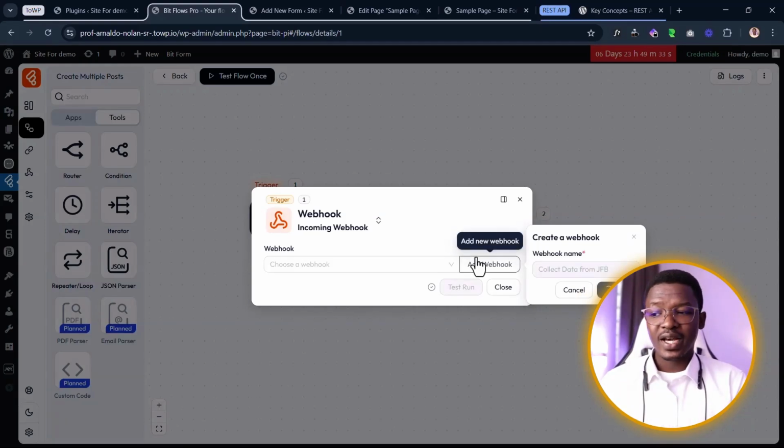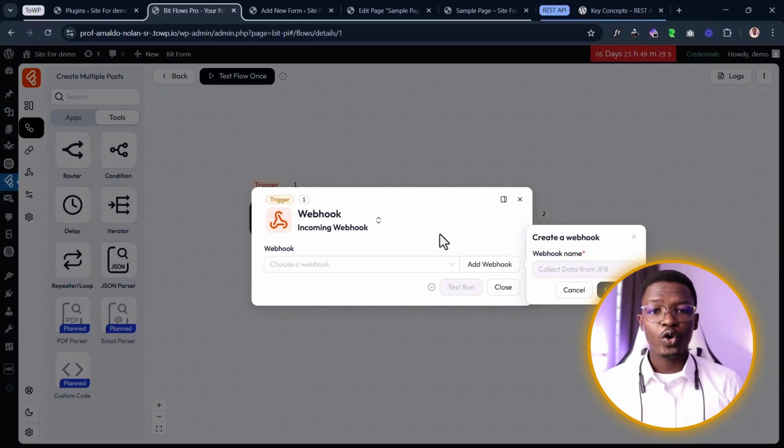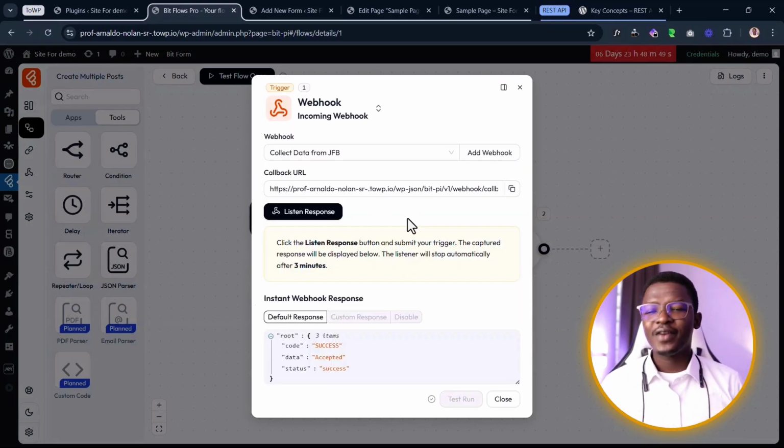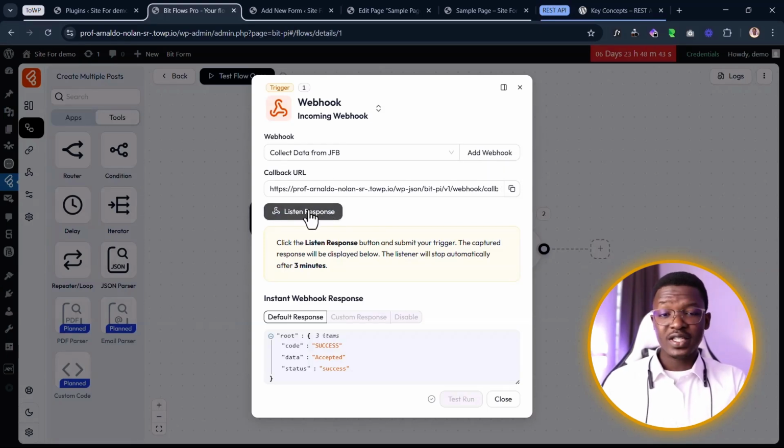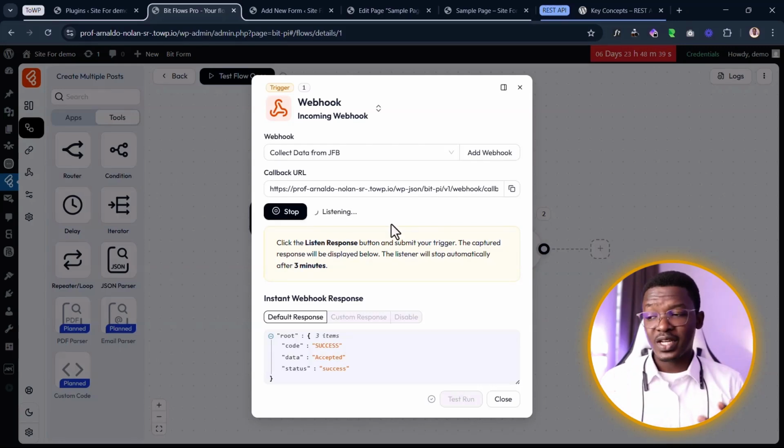Now, when we save that, what happens? It generates for us a new webhook URL. Now, the webhook URL that is generated, we can very easily make use of it. And how? We can copy that webhook URL right there. We can say inside of listen response here, we can say that it should listen for us to submit some data to that webhook, just so that we can understand what is collected from the webhook and then make use of that data. So let's copy that URL.